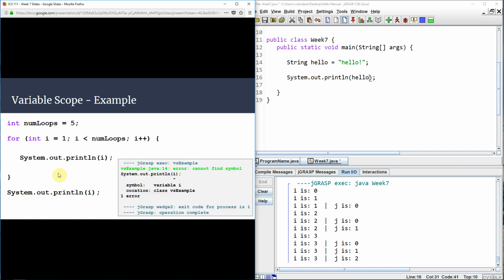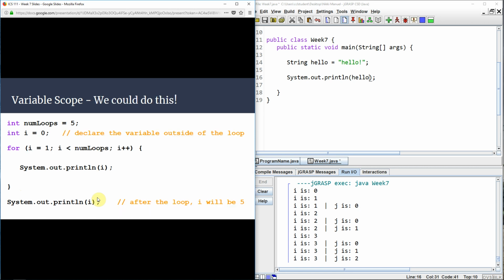Because if you try to run the code and you try to use i outside of this for loop, right here, you're going to get an error. It's going to say error, cannot find symbol. What that means is it has no idea what i means because i is in here. It cannot see i outside of the for loop and therefore, error. Okay, so how do we fix this?